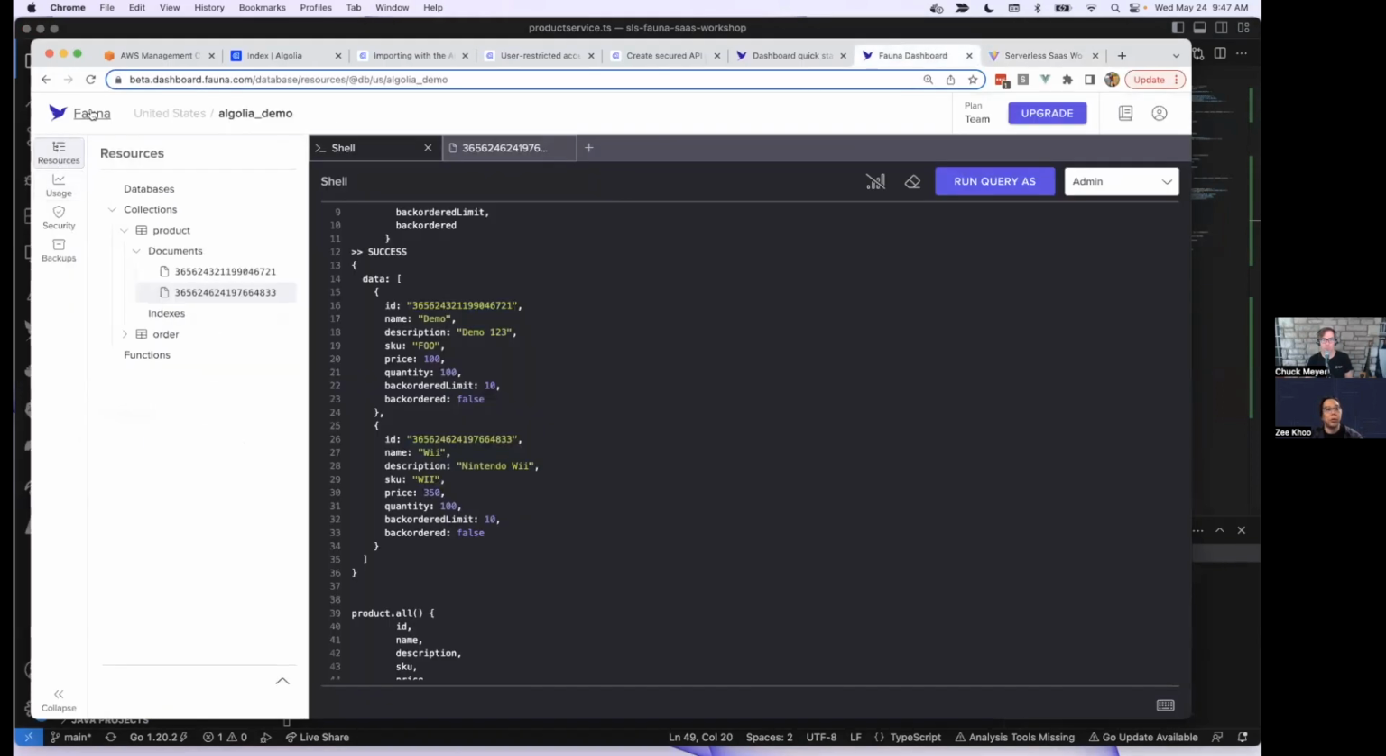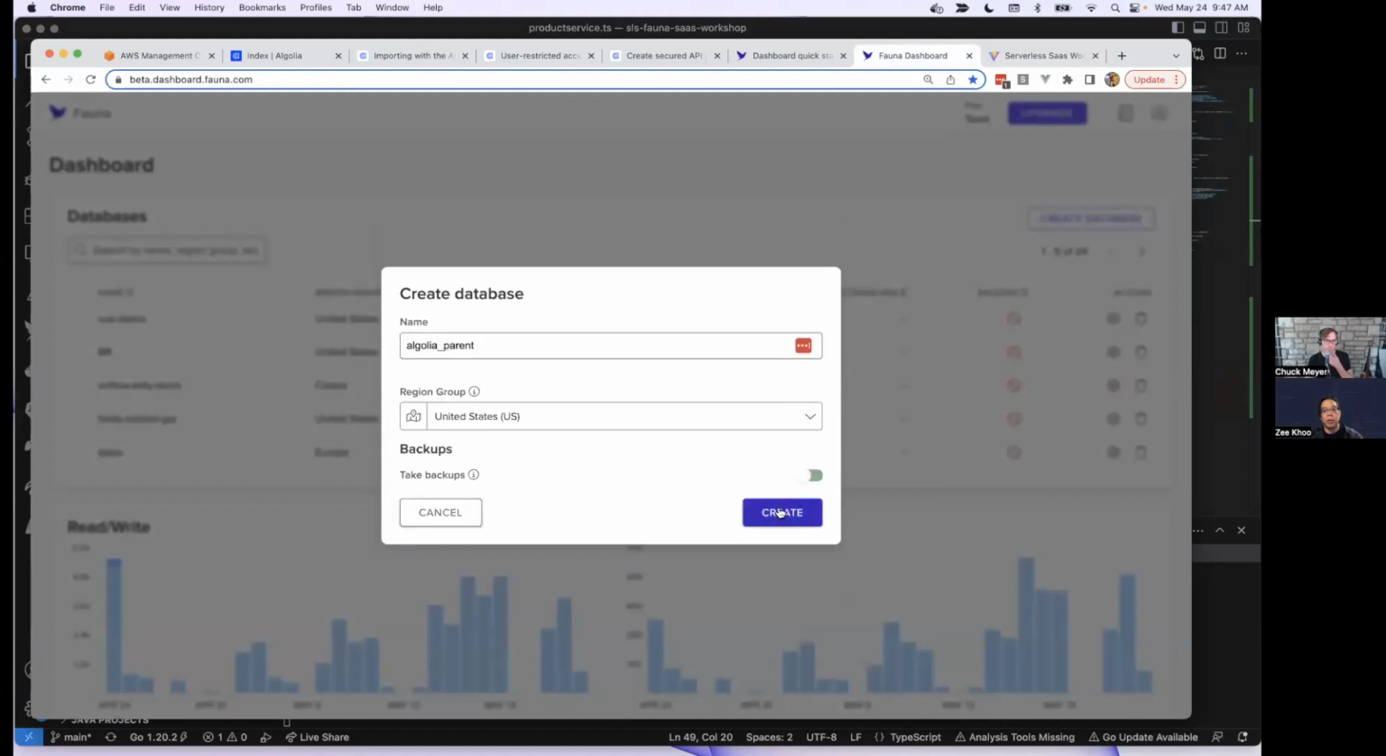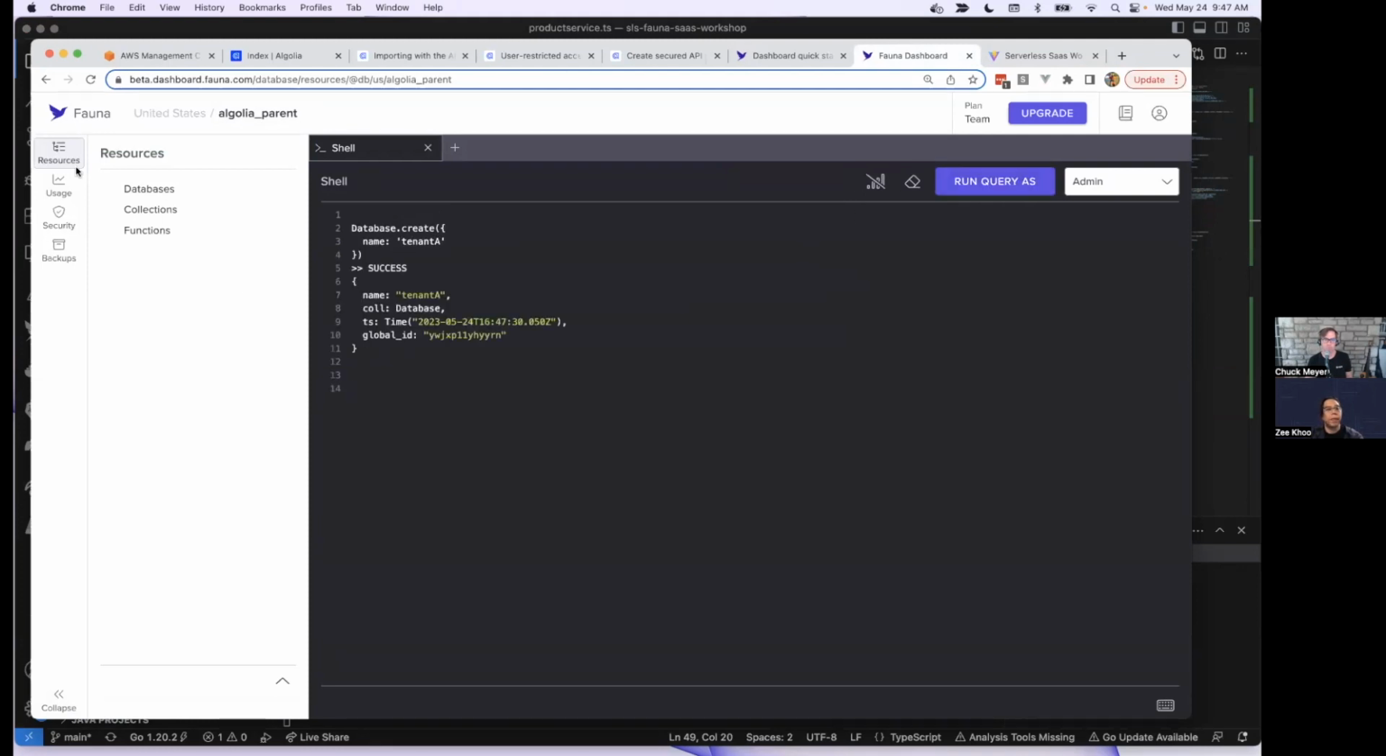So first, I need to set up my parent-child database structure. We set up the parent first, and then we can just do database create. What do I want to call this? Tenant A. Let's refresh a little bit. Oh, there. Tenant A, tenant B. That's all I want to do. Got two databases.